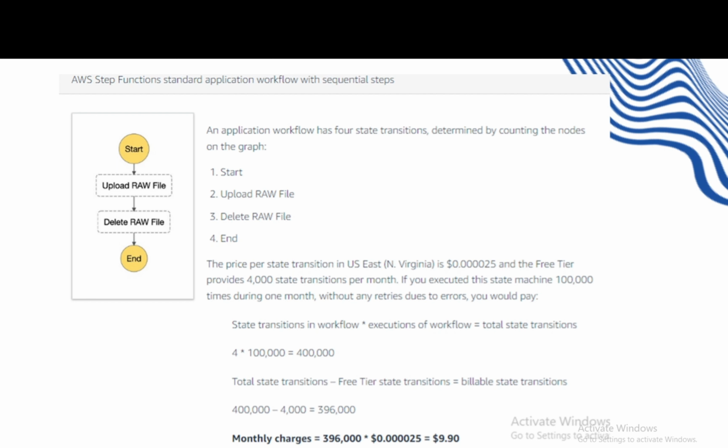This screenshot I have taken from the AWS documentation for AWS Step Functions. This is the sample workflow. This is the start, then upload raw file, delete raw file, and end. So this has four transition states: the first transition state is start, the second is upload raw file, the third is delete raw file, and the fourth is end.